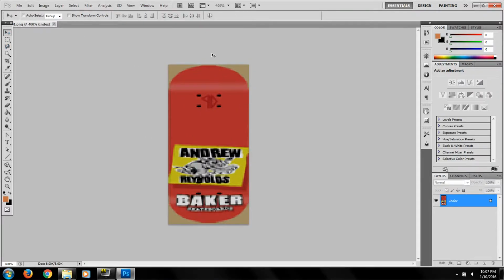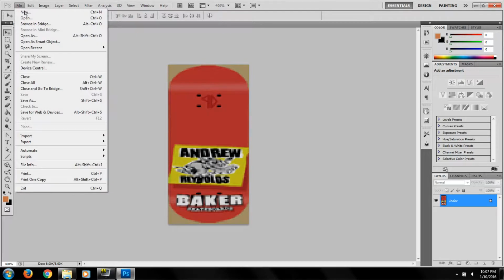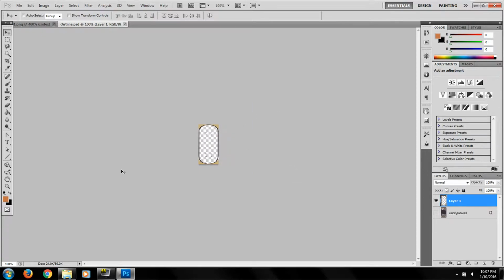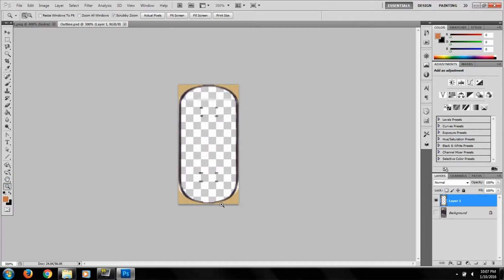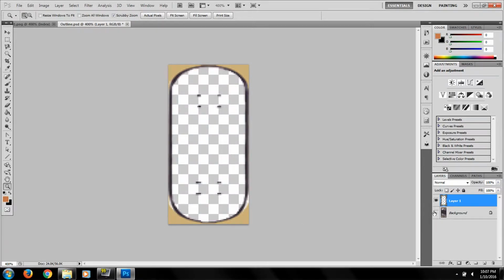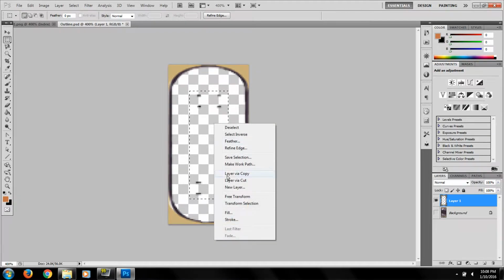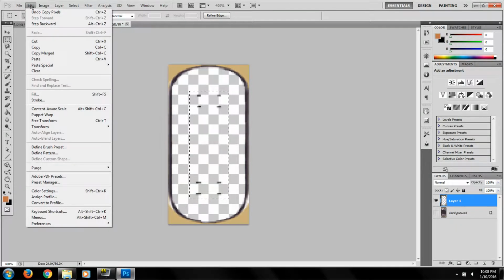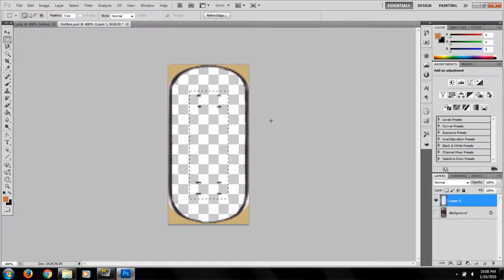So now we've got the skateboard that I want to change. File, Open. This is the outline that I provided for you. I left the background in case you wanted to do anything yourself. But for the most part, if you want just these little dots here, you highlight them, Control C, which is copy, or you right click. I don't really know how to do the right click. Oh, there it is, copy.